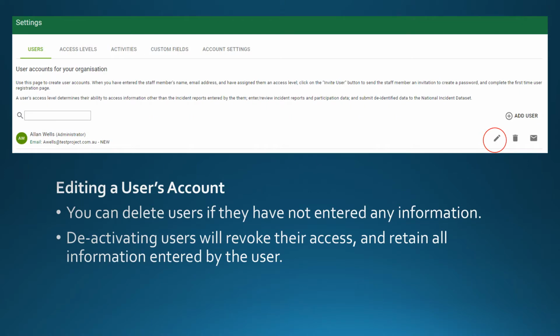Once the user has created their account, you can edit the user's details and role by clicking on the Edit icon. If there is no data associated with the user, the app will allow you to delete the user from the system. However, if the user has entered information, you will only be able to deactivate their account. Deactivating their account will only revoke the user's access to the Uploads app. It will not delete the information entered by the user.